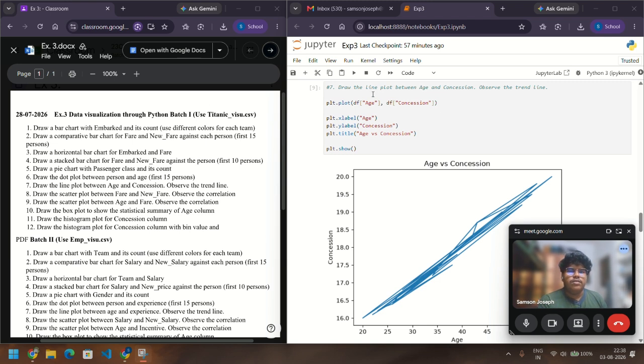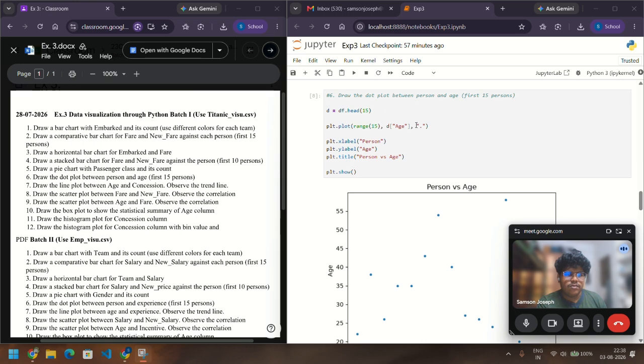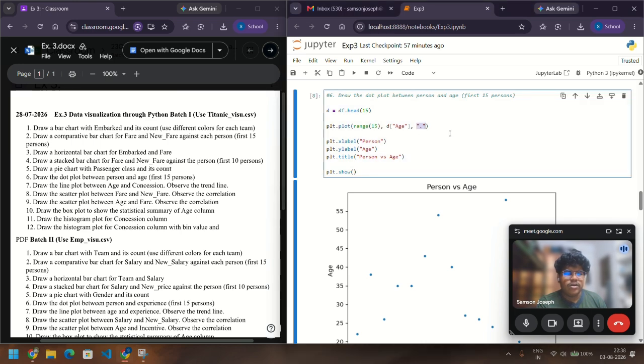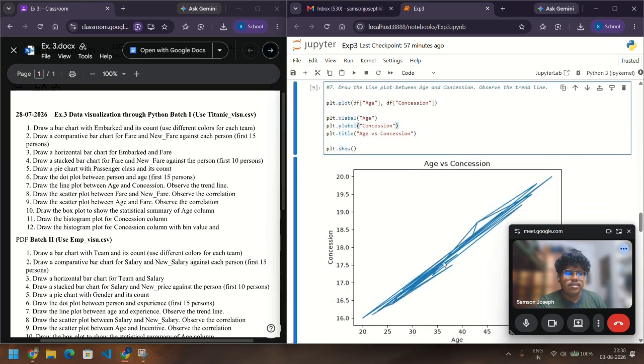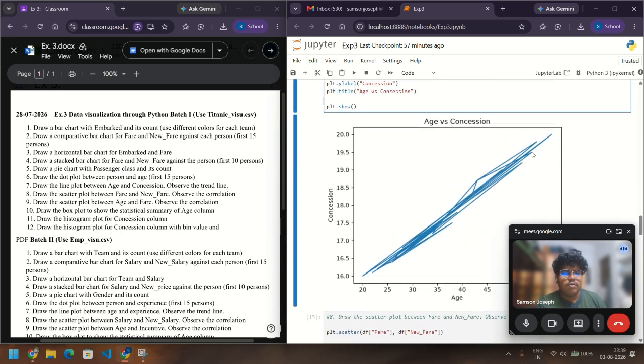For the next question, we have to draw a line plot between age and concession. Again, it's a plot only, so we use the same function plot. But since in the previous question it was a dot plot, we used the dot parameter, but since this is a line, we didn't add the dot parameter, and we added the values as age, row as age, and column as concession. As you can see, the line plot is shown.